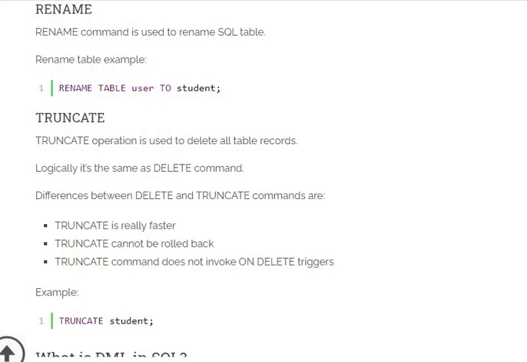What is the basic difference between delete and truncate then? So truncate cannot be rolled back. This is very important. So don't try truncate if you have any important data in any particular table. That is very important here. And the syntax is truncate space table name, semicolon.